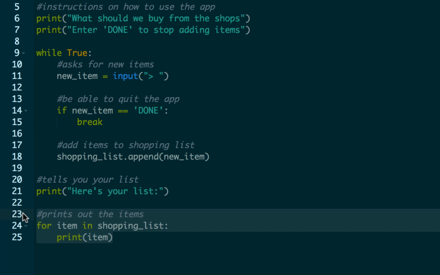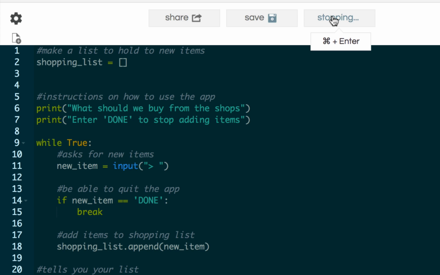Here, finally, we've got for item in shopping list where it prints the item. This is a for loop. So basically it's saying every item that goes into the shopping list gets printed. That's all. So let us run the program.